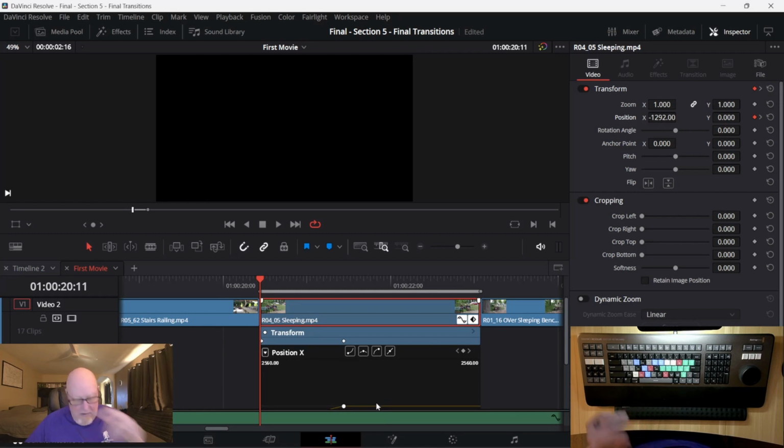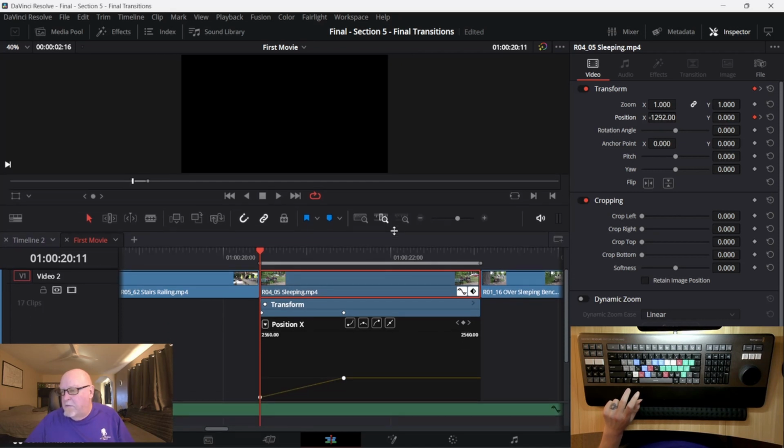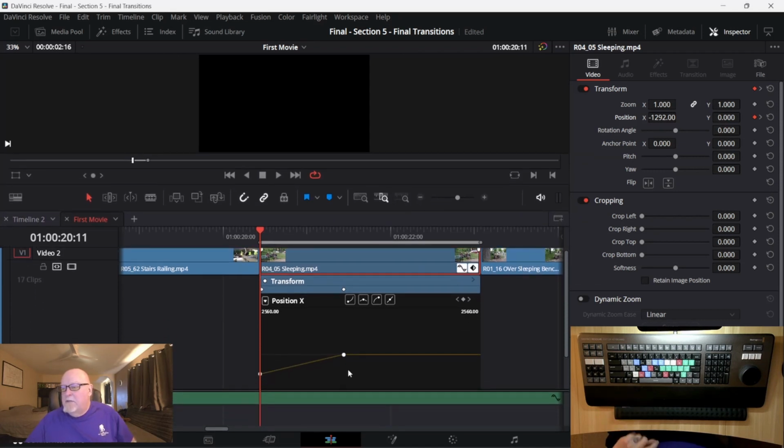Maybe move this up a touch so we can see the whole thing here. So this point here represents this point here, the position. We can highlight that guy and come over here and smooth him a little bit. Move this around and make that a little easier in, easier out. Let's come up here and play it.